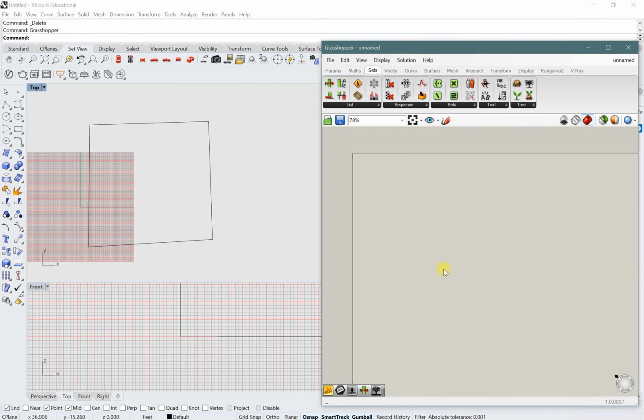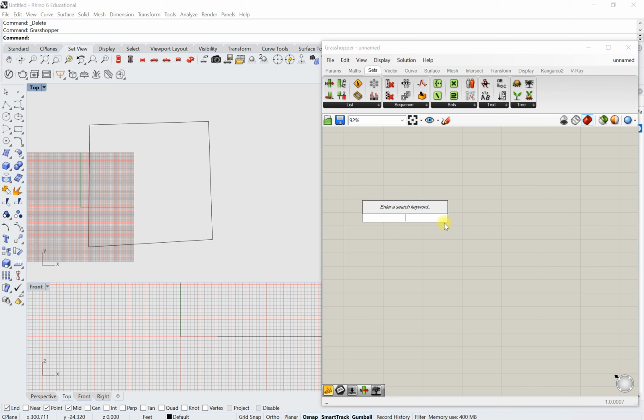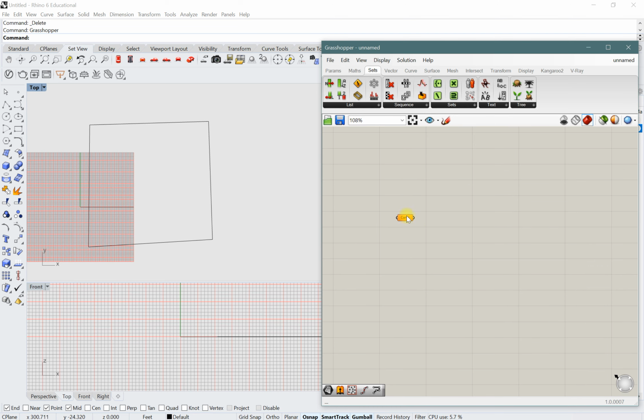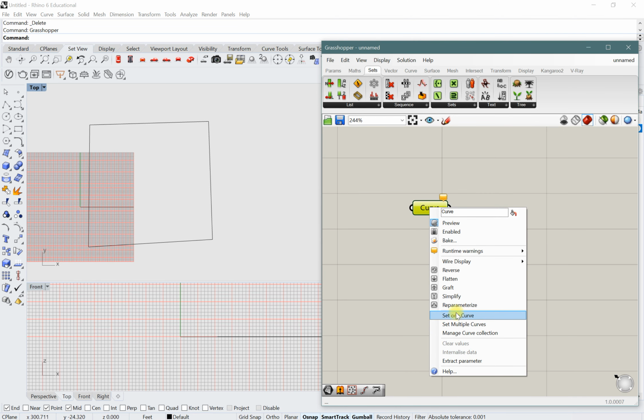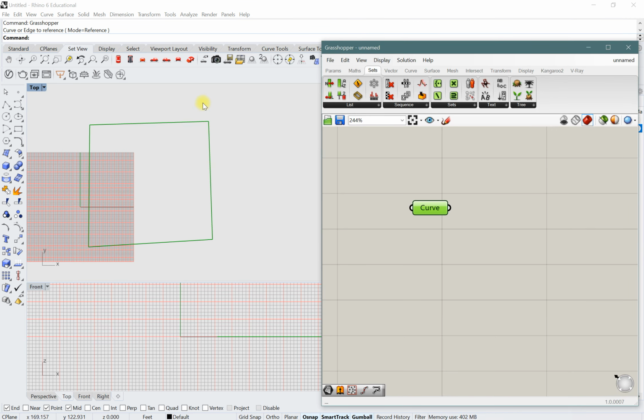So the first thing I need to do is get my site boundary into Grasshopper, reference that information that I just drew. So I'm going to double click and type curve to bring up a curve container. Then I'm going to right click on that container and say set one curve. When I click on that polyline that I drew in Rhino, you'll see it highlights green and it's now brought that into Grasshopper. It's hosting that information in this container.